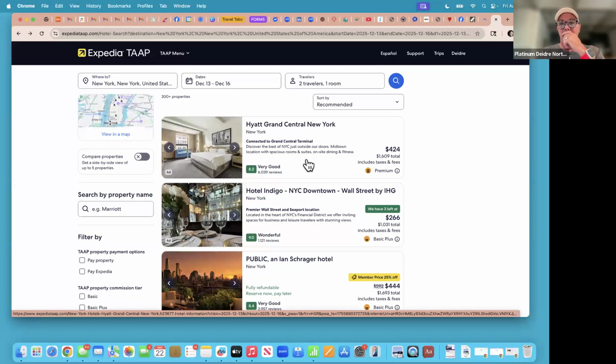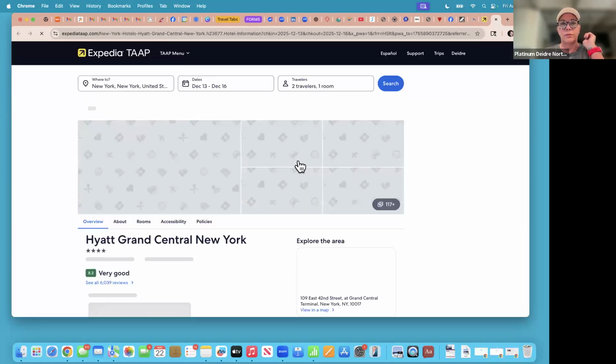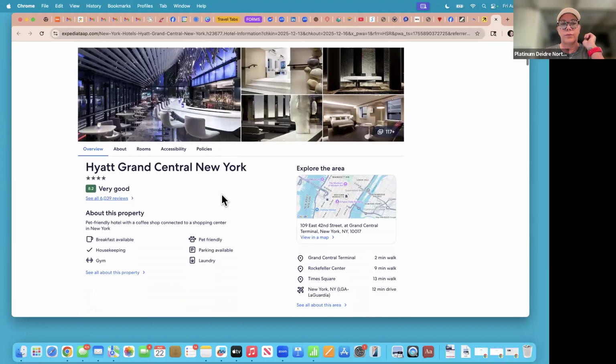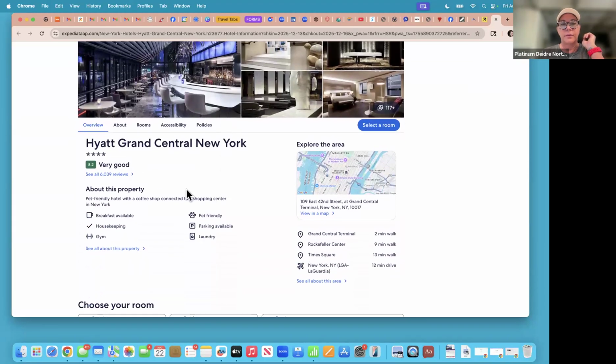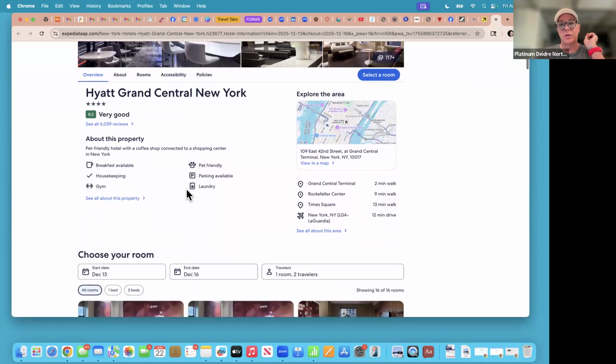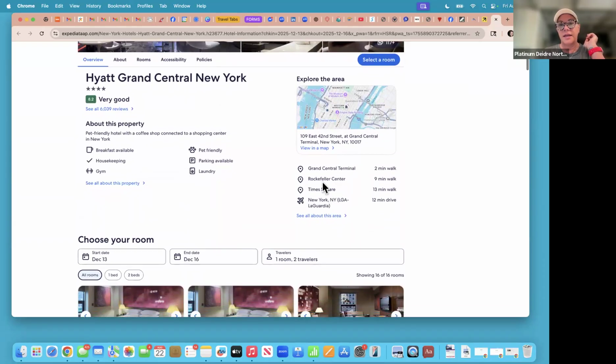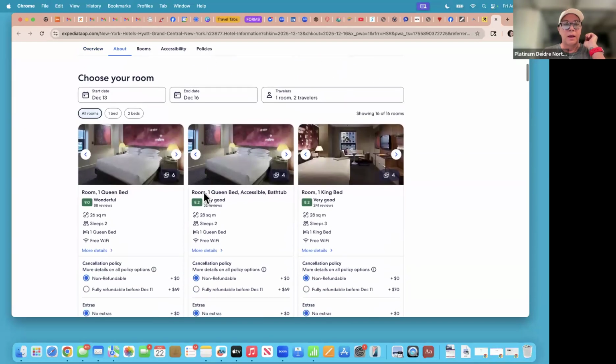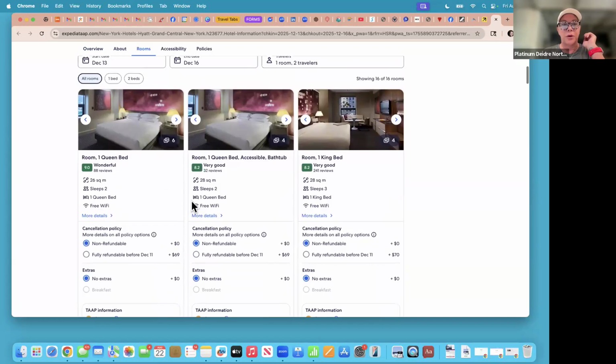So let's look at this one right here. Hyatt Grand Central, New York. It's a good rating. I always do my research too, guys, on my ratings, okay? Kind of gives you the vicinity. So this would be a fantastic location. They could walk to pretty much everything. And then you'll see your beds. So you're going to come pick your room.